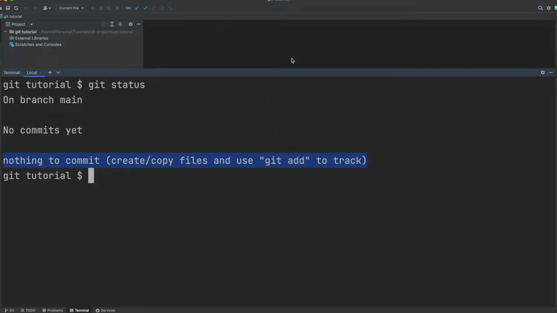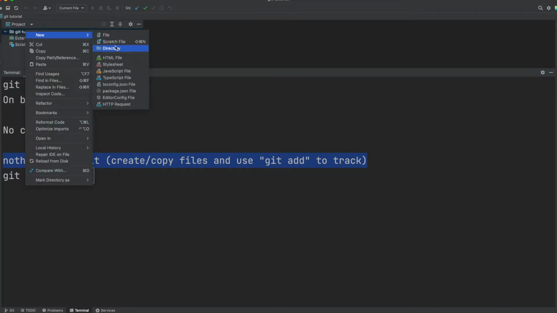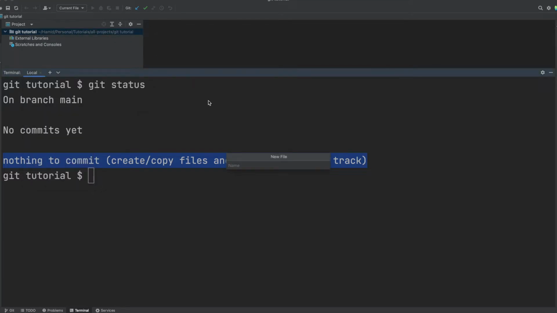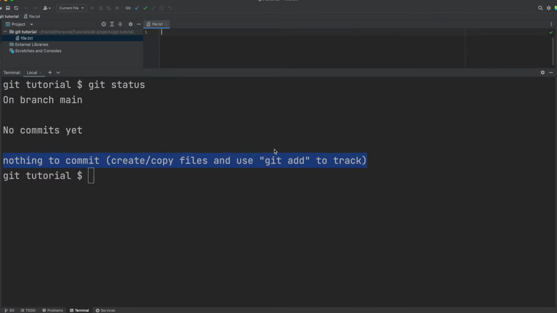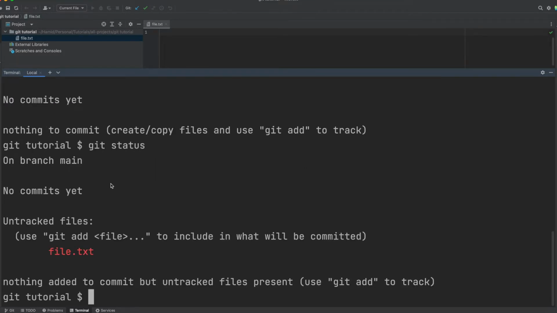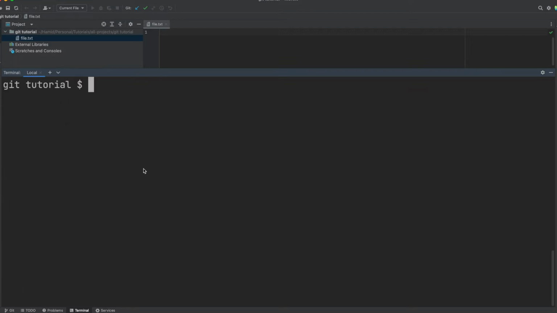So if I, for example, add a new file inside of our folder, let me add a new file and call it file, and let's assume that it's a text file. So if I add it here and then come back and say git status, you'll see that, let me clear the view first so it doesn't get messed up, git status.